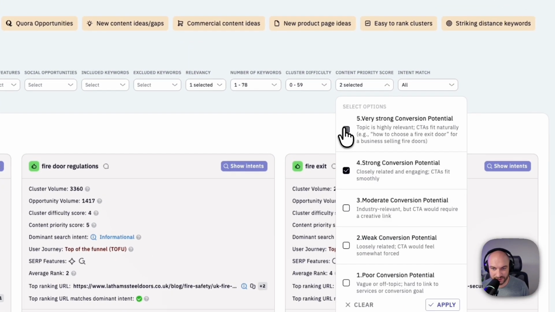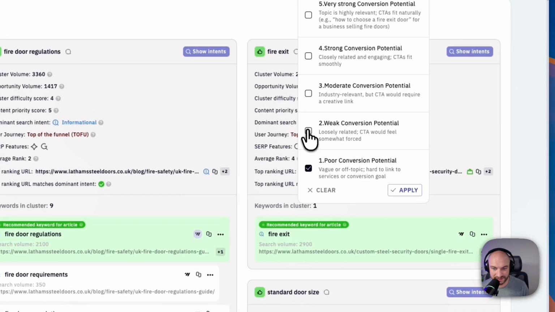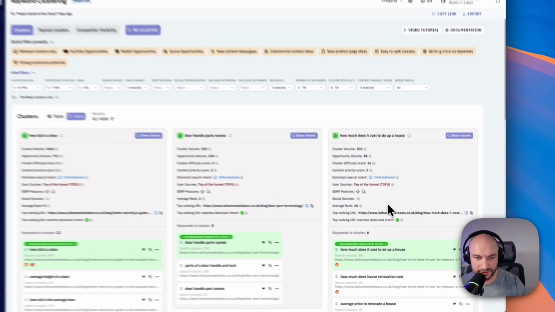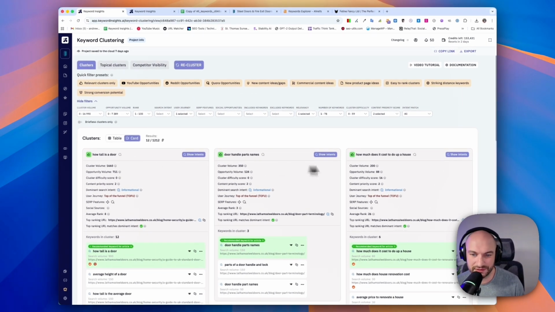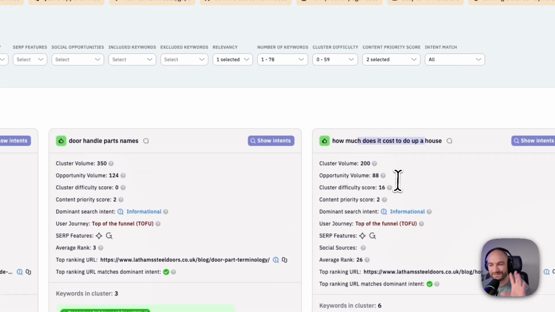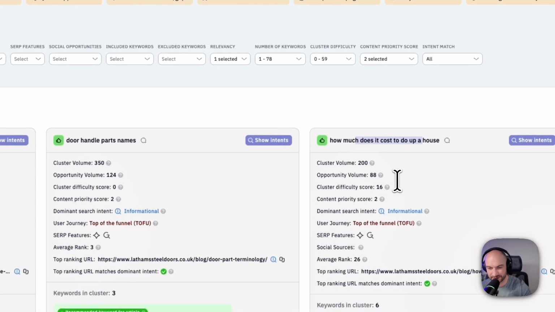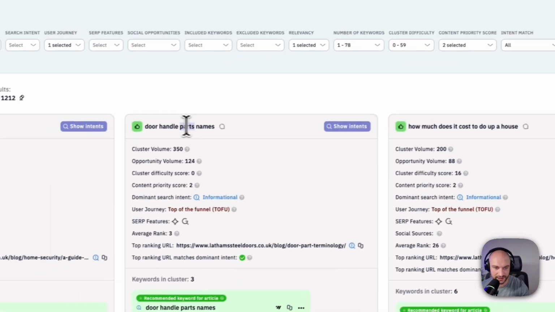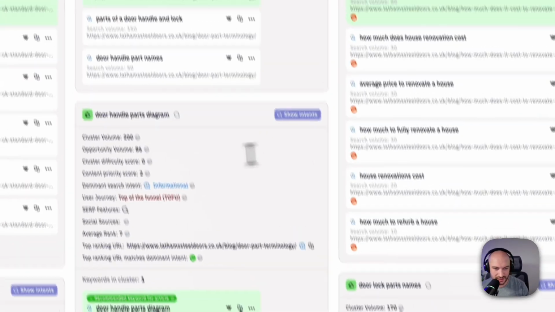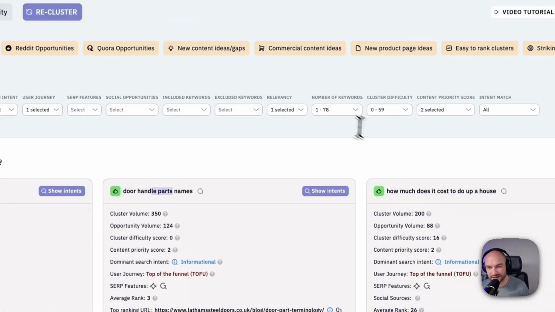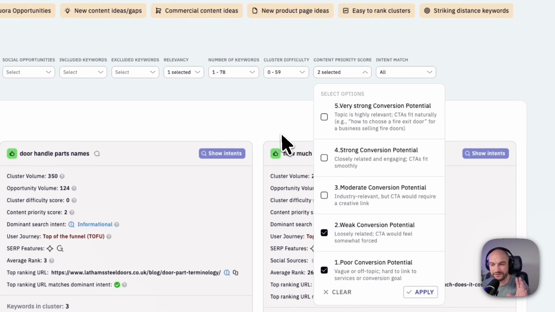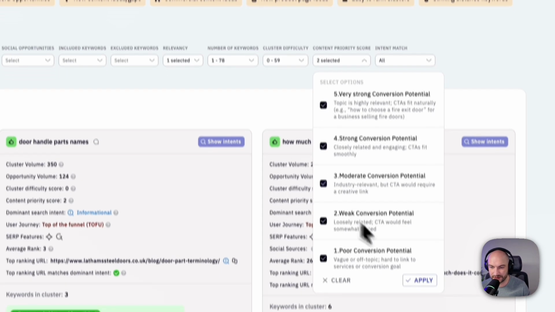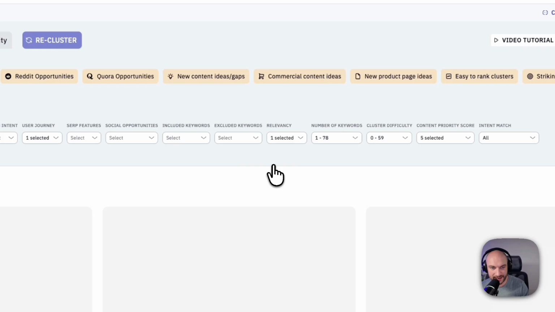Alternatively, if I flick it to the ones that probably don't have a lot of potential, they're still worth writing because it will expand your topic authority. But like, how tall is it? How much does it cost to do up a house? Relevant because you might be wanting a steel door for your house, but it's just a small part of it. Door handle parts names, door handle diagram. It's just a lot less likely to convert for you. And by convert, I mean, if you write these blogs, you might put a little call to action through to buying the product. So that's super powerful.